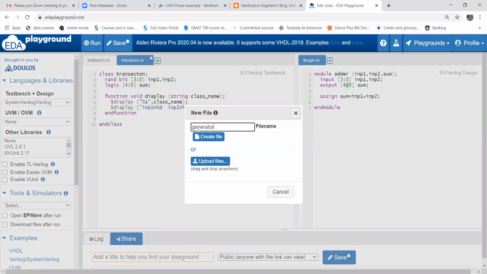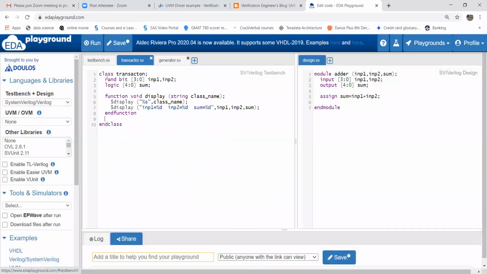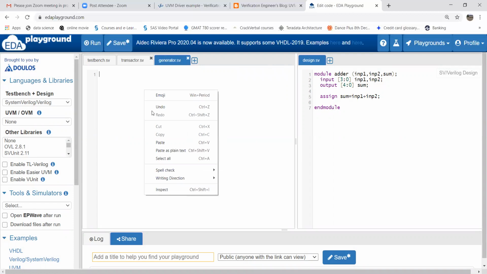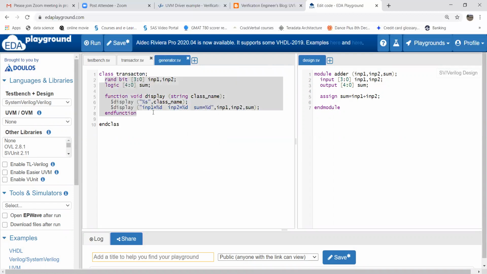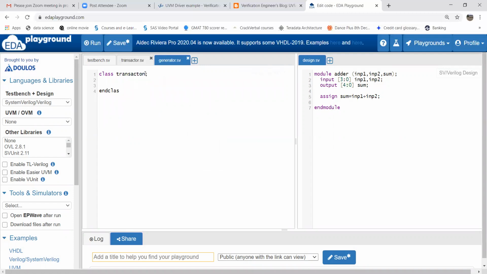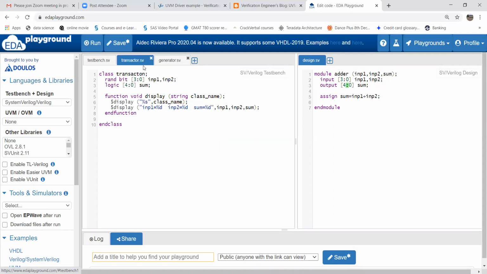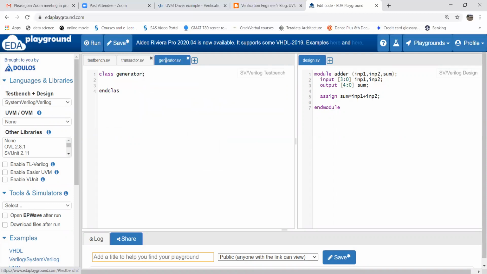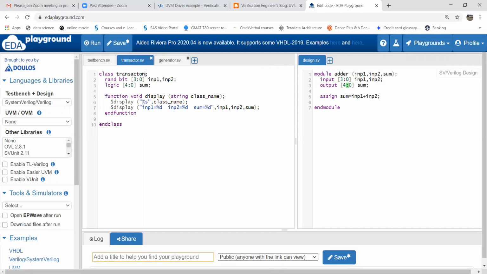Generator.sv. So class generator. In the generator, I have just declared the values. Here I have to randomize them, generate them, and send them to the driver. So how can I send this data to the driver? Through a mailbox. So here I have to create a mailbox, generator to driver. Then this is my transactor class.